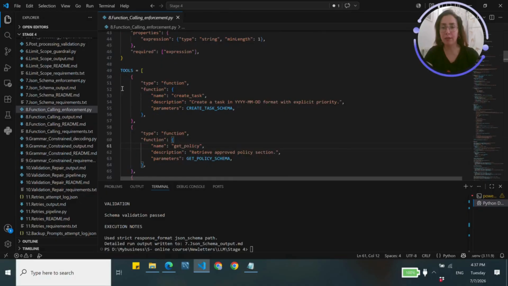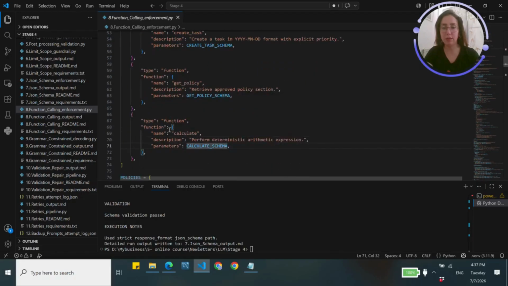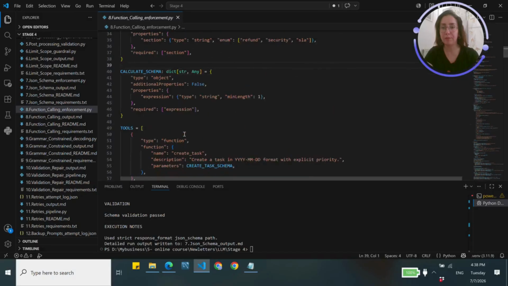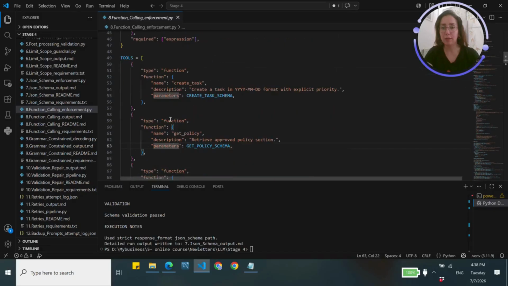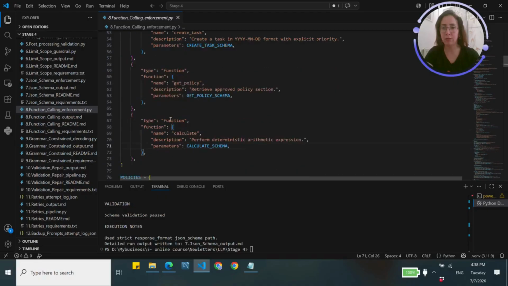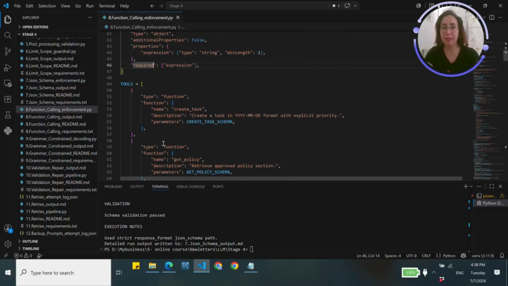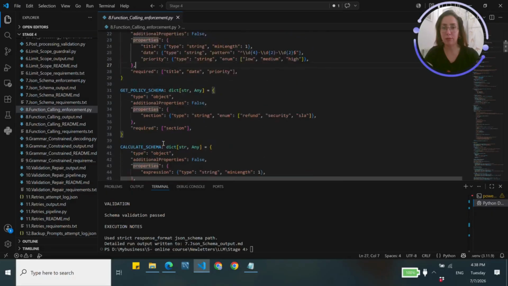Assume that we have a list of tools in our application. One of them is about creating a task. One of them is about asking about the policy documents that we have, or calculating arithmetic kinds of operations. For all of these tools that are defined as functions and have a specific name, we also want them to follow a specific pattern for a schema.